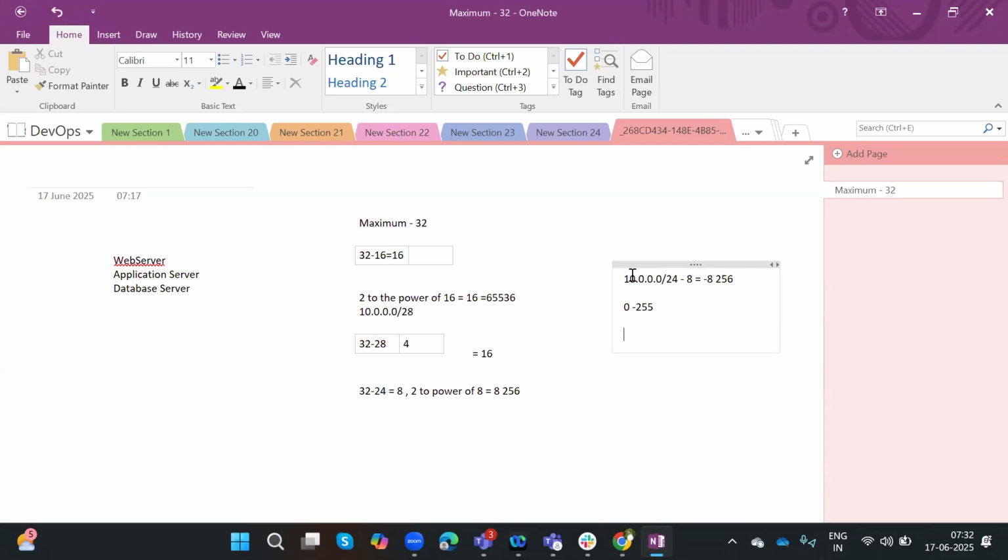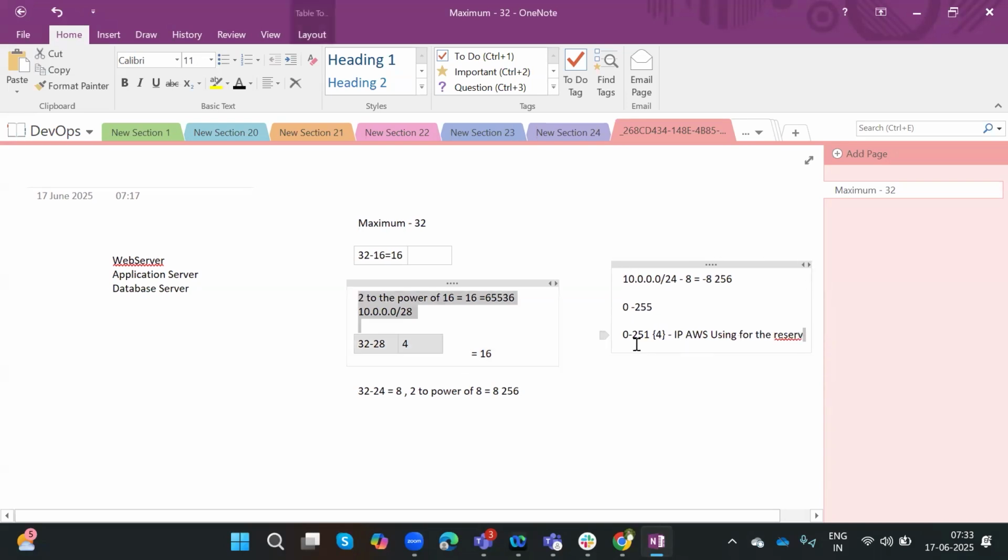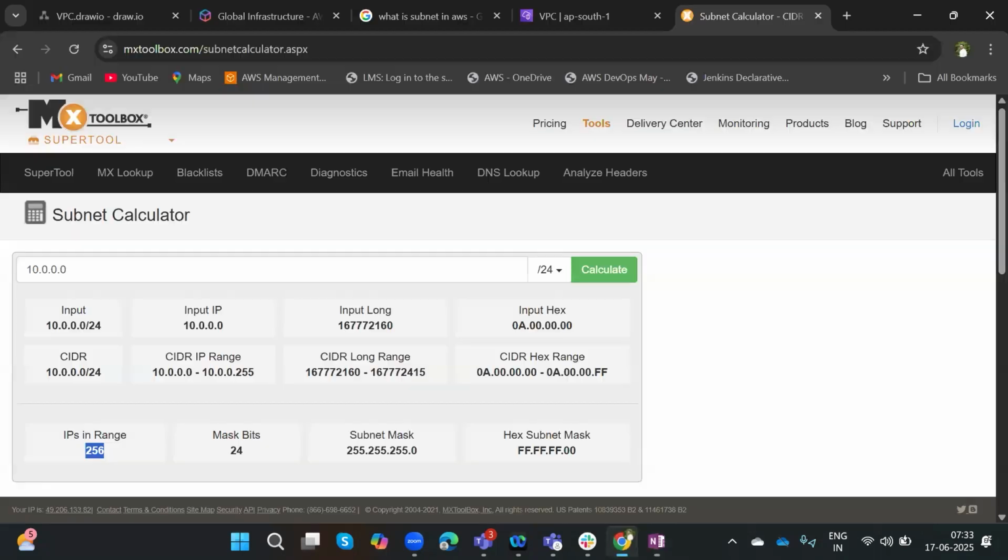Now, the actual usable IP addresses you get in AWS are 0 to 251. What about the remaining four IP addresses? AWS uses them for reserved purposes. That is what we have to understand about the four IP addresses. If you look at my screen, this is the IP address range you're going to get: 256 here, and we can see the subnet mask.